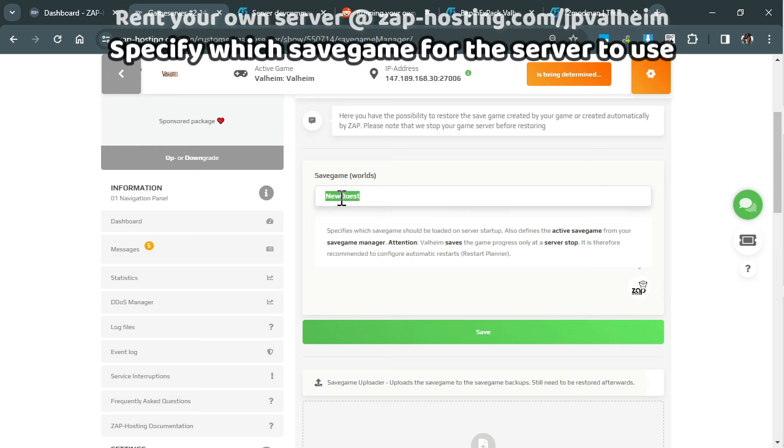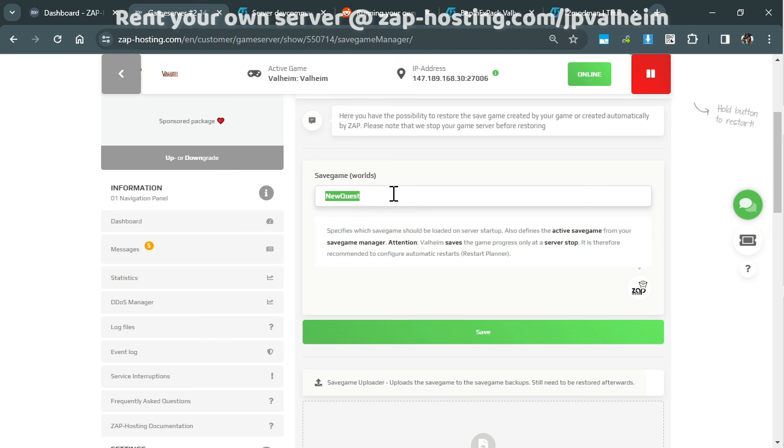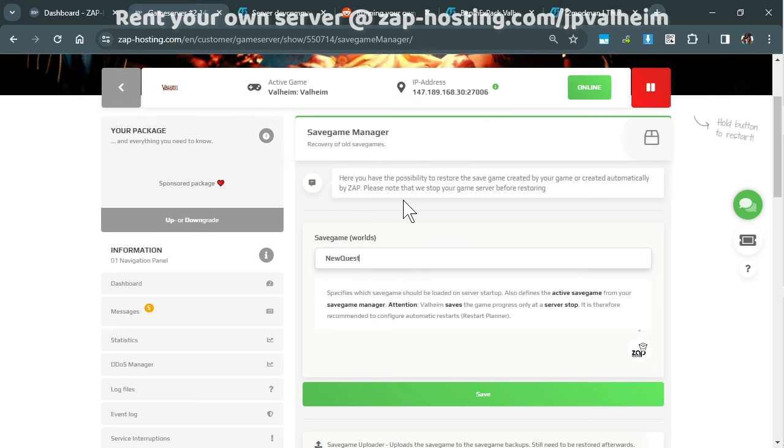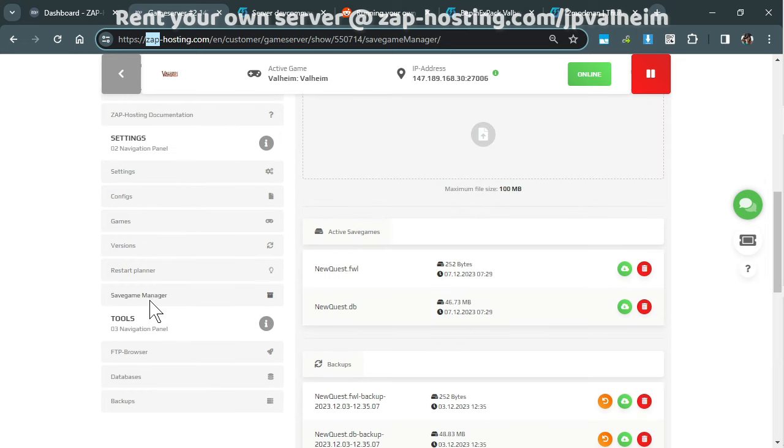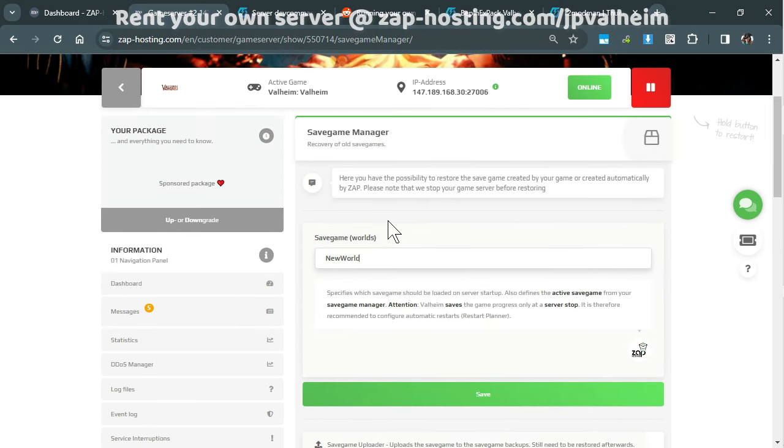You need to specify what save game name the server is looking at. There's usually a setting somewhere on the server's interface website. In this case, you can find it by going onto the server on zaphosting.com, and then in the navigation panel on the left, you go down to Save Game Manager here under Settings. So this setting is really, really important. And this is a great transition to uploading your own world.